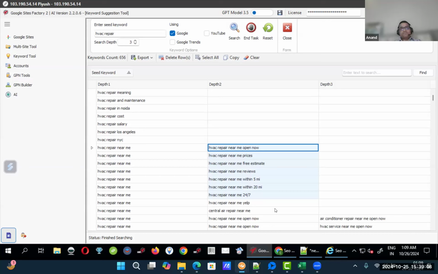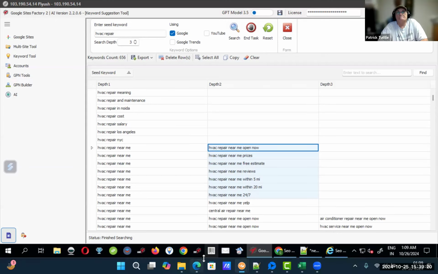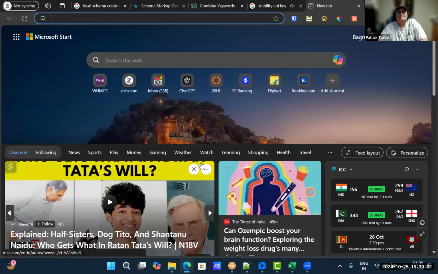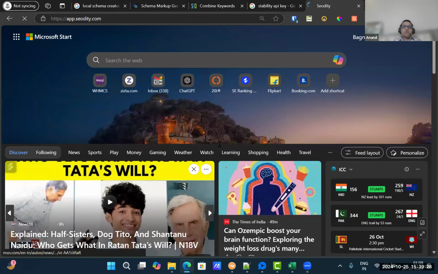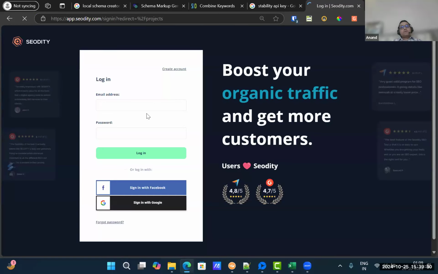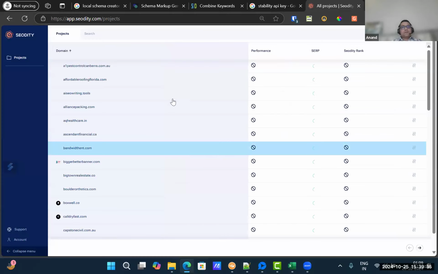I can also cover one more topic if you want: how to track the Google Sites ranking. Do we want to go for that? Yep, okay, cool. So technically, you can use any rank tracking software. In our case, I have a lifetime deal, so we generally use the SUDT.